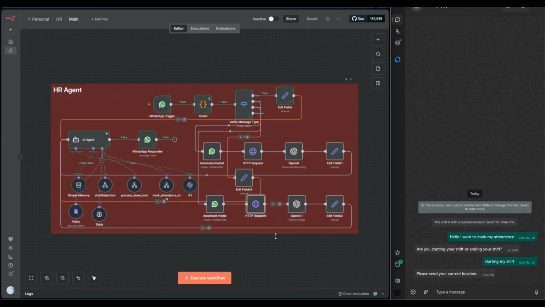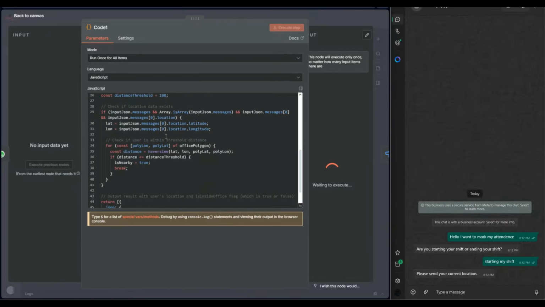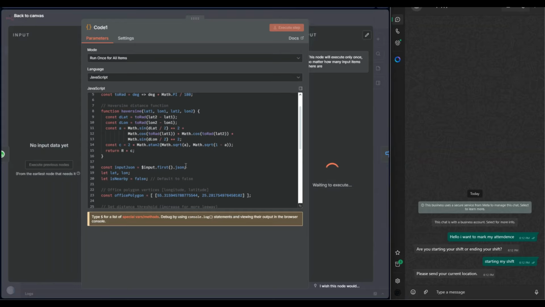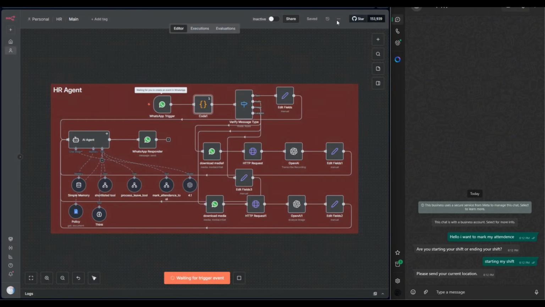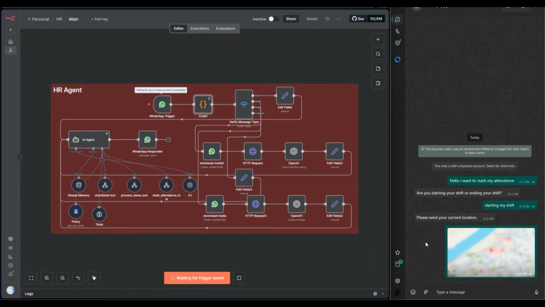Okay, let's try it here. Let's execute the workflow, and let me go to my WhatsApp on the phone, because I'll send the location from my phone. Let me send the same longitude and latitude that I already put here. As you can see, yes, this is the one. This is the longitude and latitude that we already added here for the office. This is a fixed variable because we need the specific area. Let's send it here. Send location.